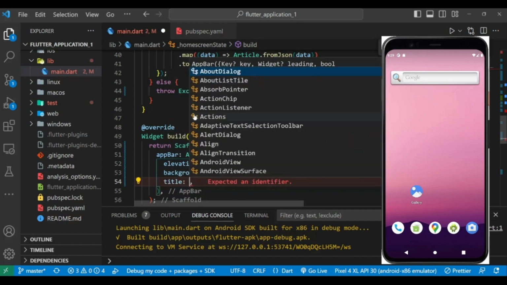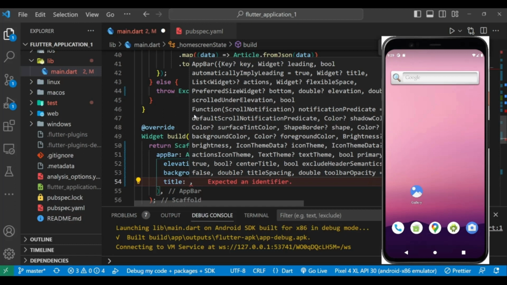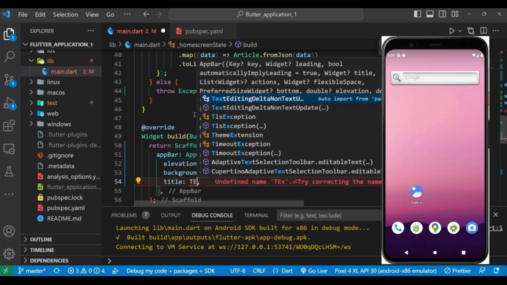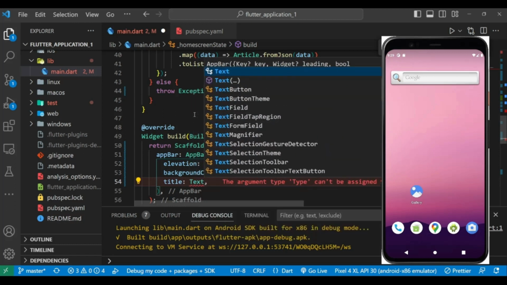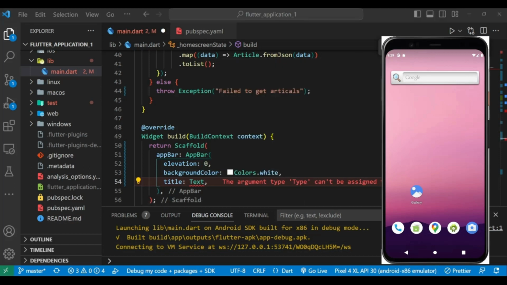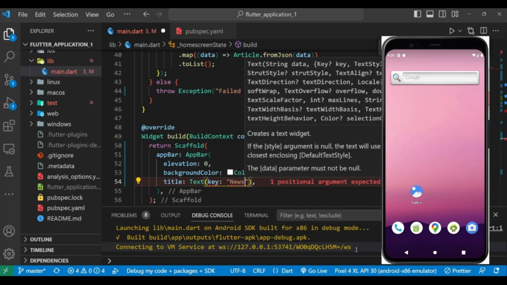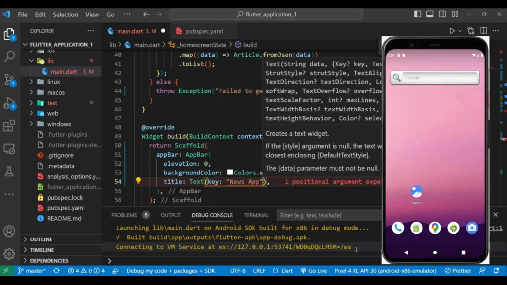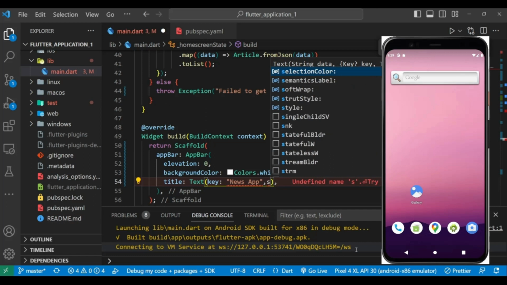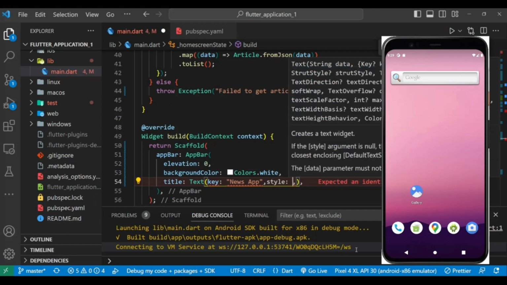So for title, let's call our text widget, and inside text widget we can give multiple styles too. Inside text widget we can give the text, which is the news app or something, and here we can give style.